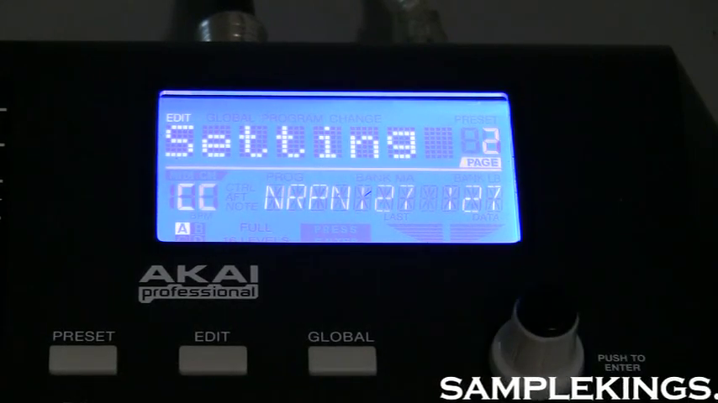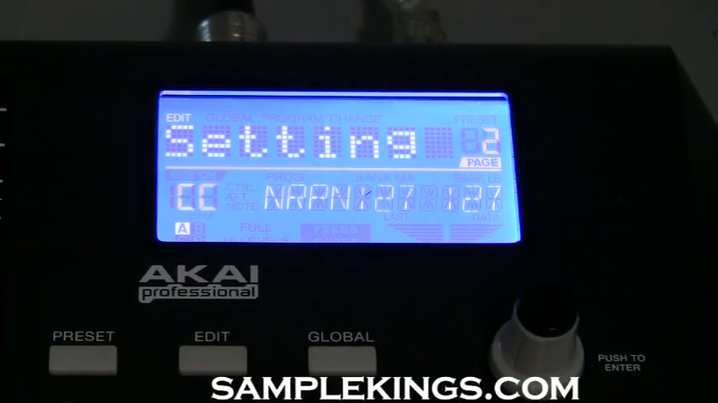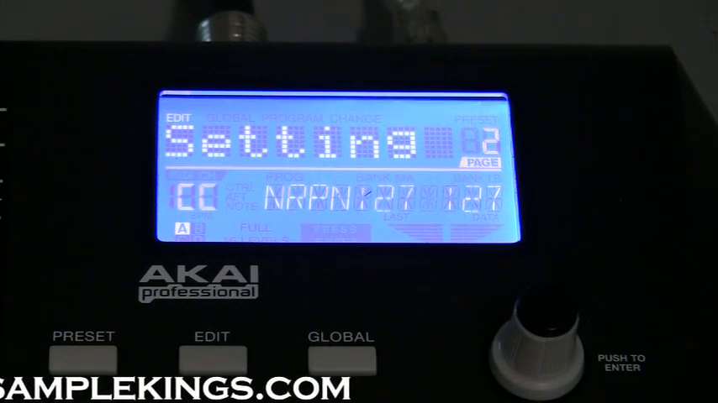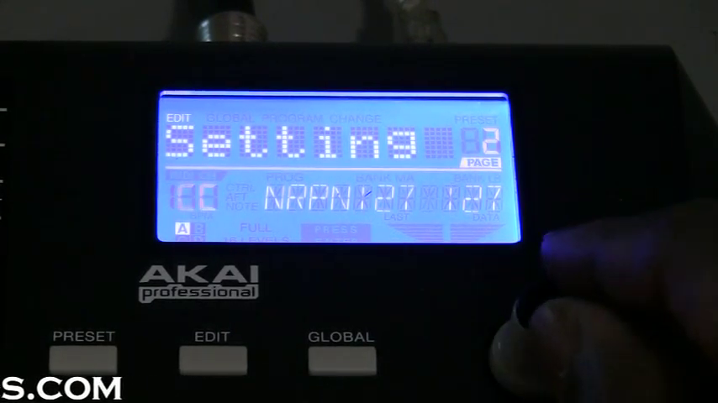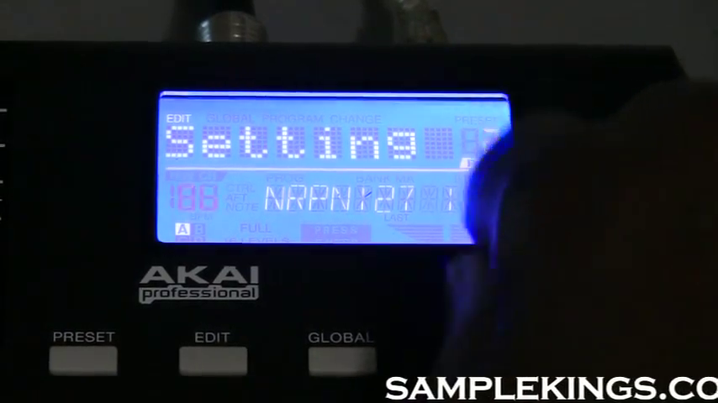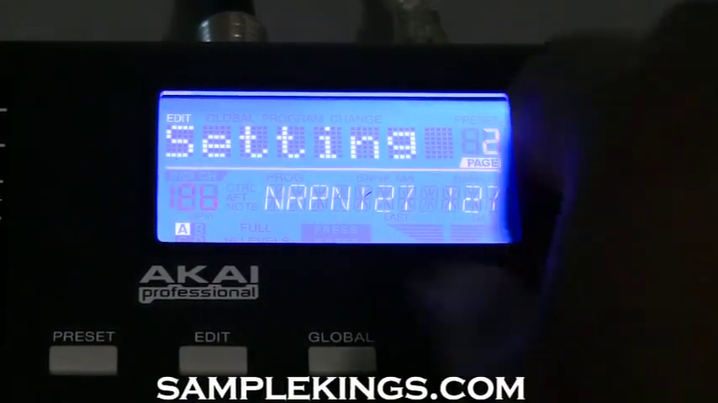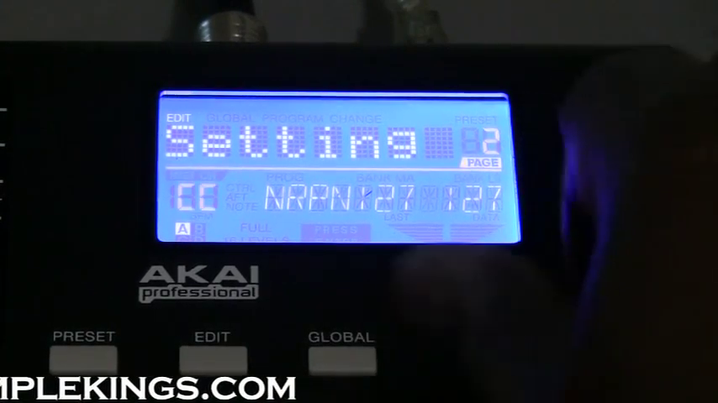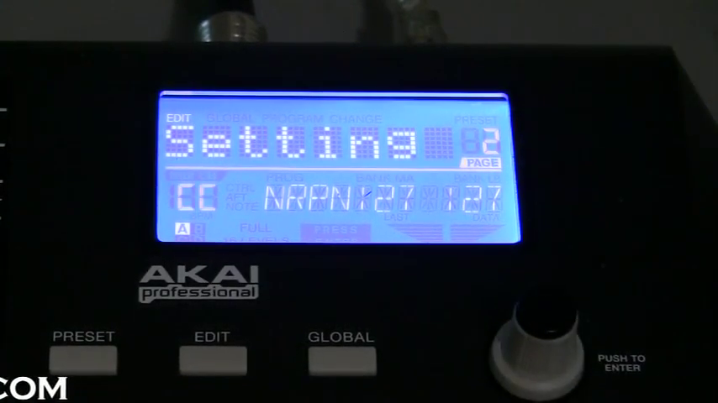Then we can set that function for the knob. And this function's right here, as you can see. Now, of course, our first field sets our MIDI channel we're going to transmit on. We can do from 1A to 16B for our control change channel.